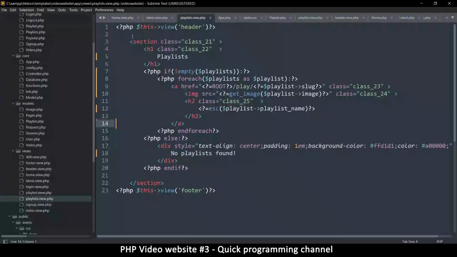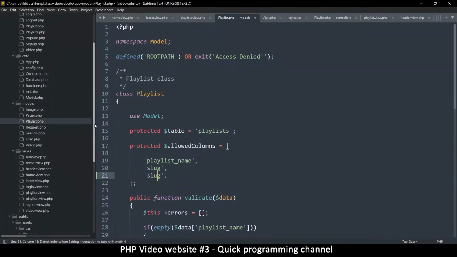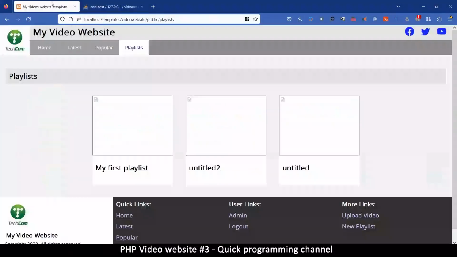So let's make sure also on the playlists model, where are the models? Playlist model, we add image there as well. Let's do that. Okay, cool. So that it can edit it here.